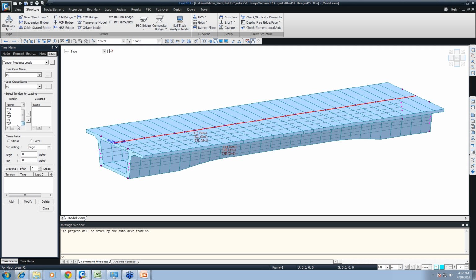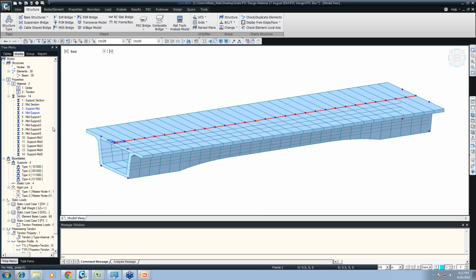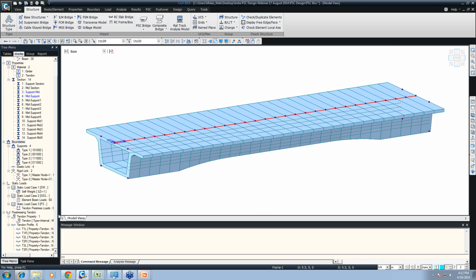I'll choose all the cables here. Okay, so I can choose either stress jacking or force jacking. So I am giving a stress value on both ends. The jacking force is usually 0.7 to 0.75 times of the ultimate strength. That will come around 130 to 000. Similarly, I can give it in the end, okay, and add it. So this way, my tendon profile has been given.